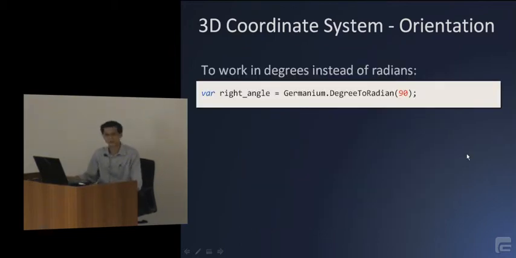Lastly, for the 3D coordinate system, the angles are specified in units of radians. So instead of degrees, which go from 0 to 360 for a circle, radians go from 0 to 2 pi. If you're like me and you prefer to think in terms of degrees, there's a convenient function where you specify your angle in degrees, and the function will convert it into radians for you. So you can see this is a right angle.